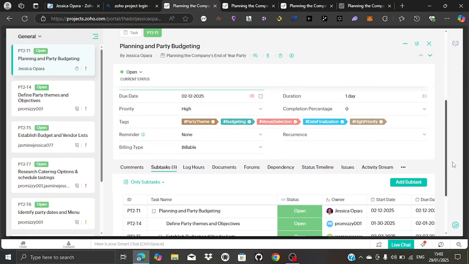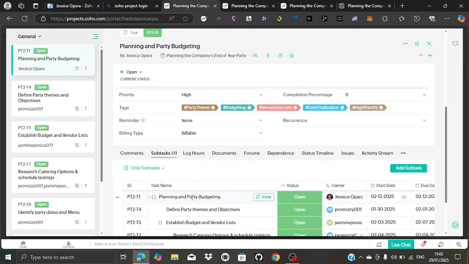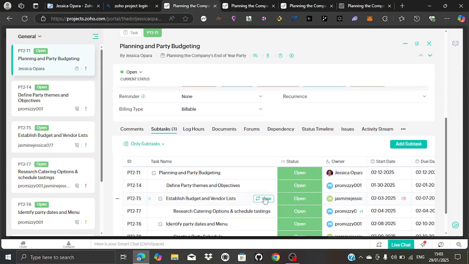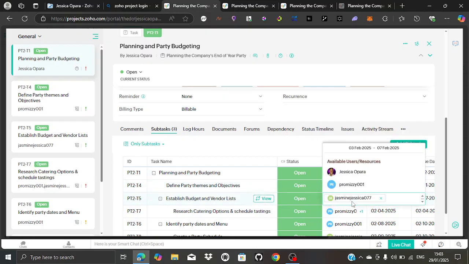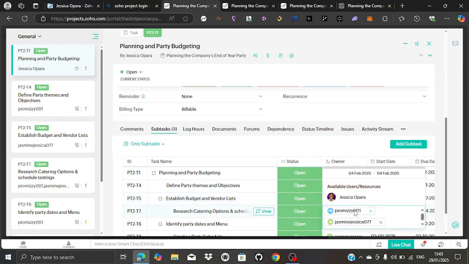This is my planning and budgeting milestone. Under my planning and budgeting milestone, I have the defined party themes, the established budget and vendor list. The status is open because I am still working on the project. I assign the owner in the assigned tag. Who is the owner of this project? If it's the project manager or the team member, or is it the project admin or whoever is involved in the project?